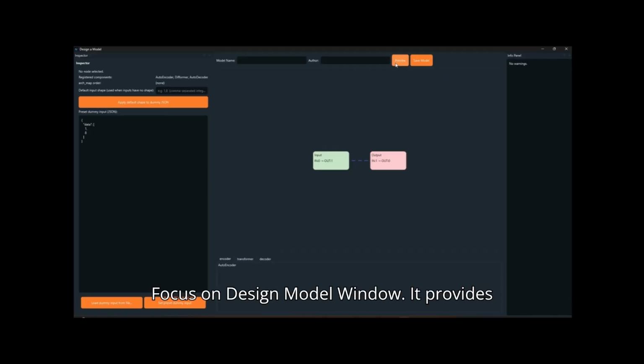Focus on the Design Model window. It provides a visual node-based canvas where users can drag components from a tab palette into a diagram scene, connect them, and edit metadata like model name and author. Inspector and info panels update dynamically based on selected nodes, giving immediate feedback and validation.